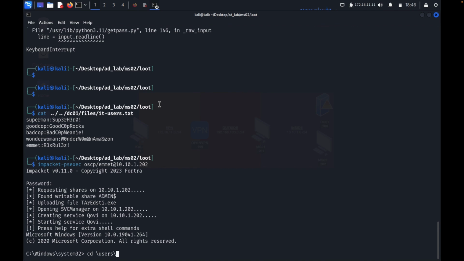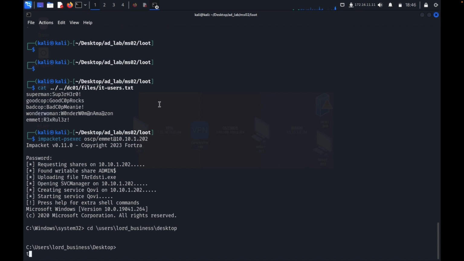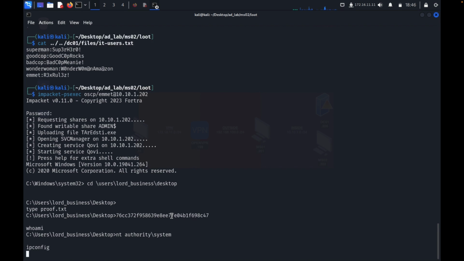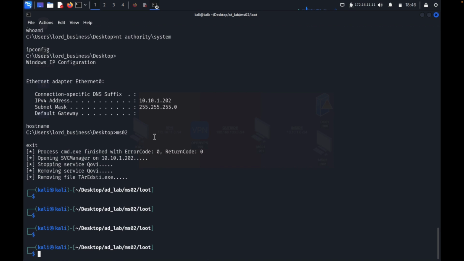Users, Lord Business Desktop. So for the exam, right, we type show me the money, give me that data, do whoami, ipconfig, and I always like to do hostname as well. There we go. Take a screenshot of that, boom. That is your evidence for your submissions that you need. That's what you build in your report. From there, we can exit back out. We've got our loot.